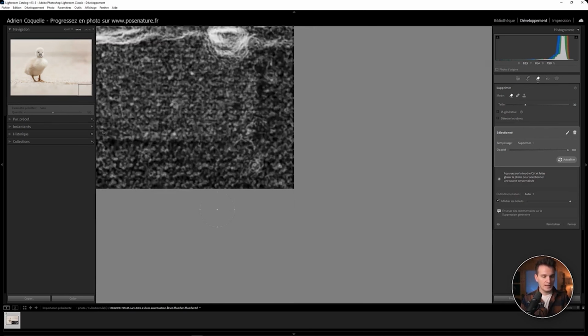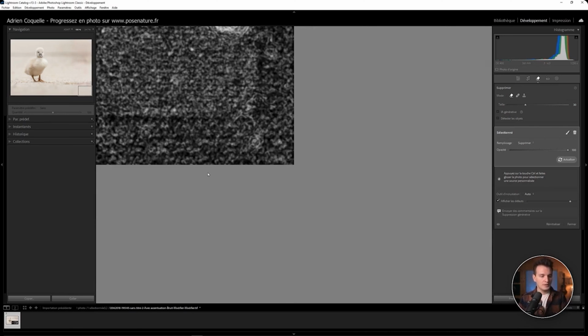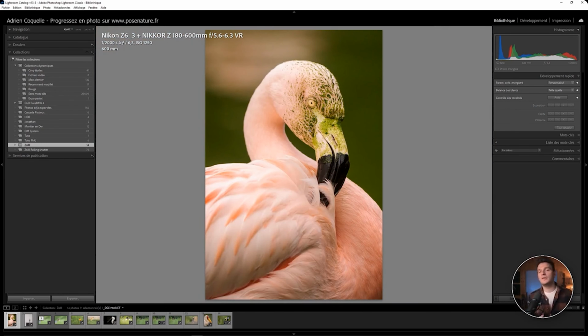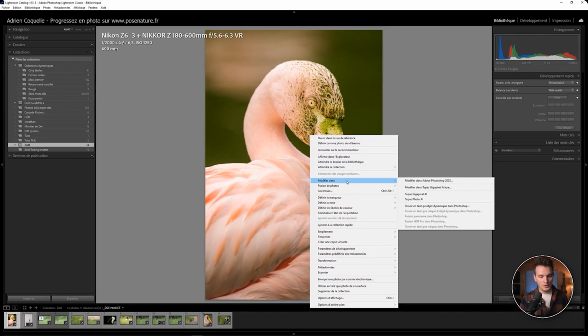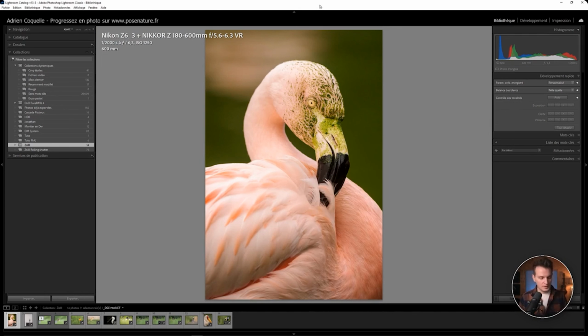For me, it's something I do, for example, on my photo prints, to make sure I don't miss a single flaw. Another shortcut that I also use extremely often is switching and opening my photograph in Photoshop. We can do this by right-clicking on our photograph and selecting the option called Edit in Adobe Photoshop. I don't use it. I think it's a bit too long. What I'm going to do is use the shortcut.